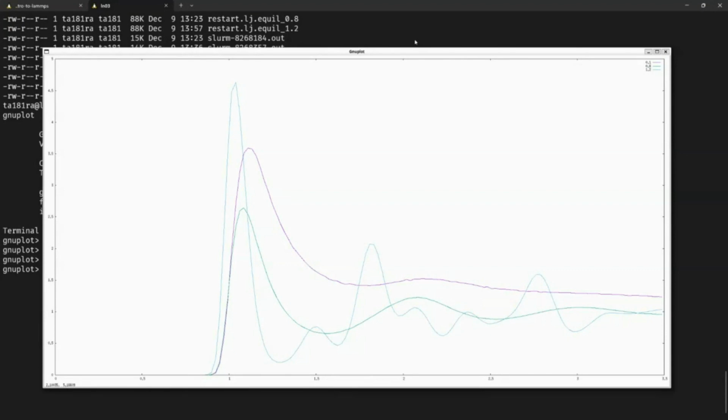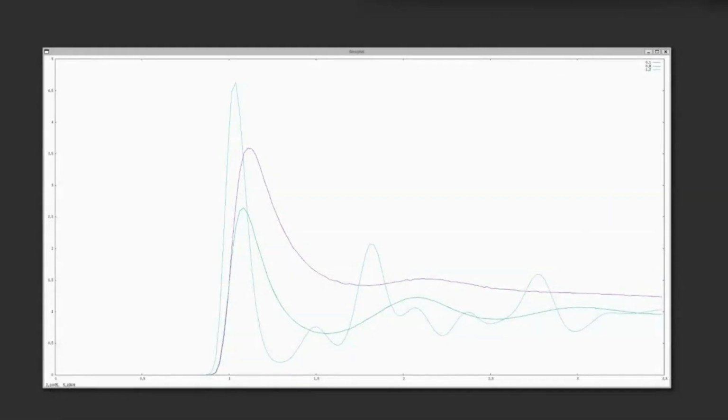Does anyone have a guess at why there's such a big difference between them and what might be happening to our system? Remember that this is a Lennard-Jones system that we changed the density between 0.1, 0.8, and 1.2. No one?